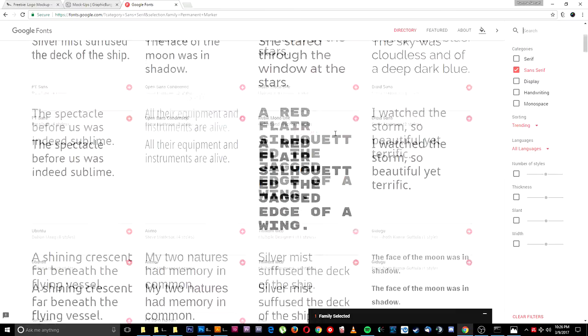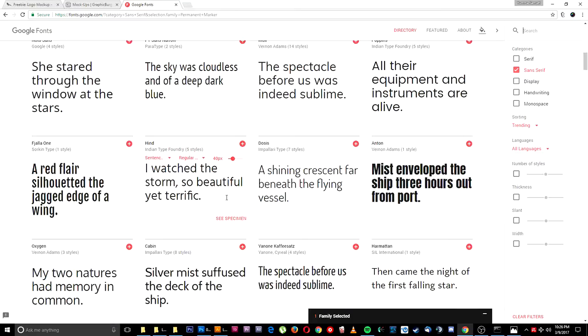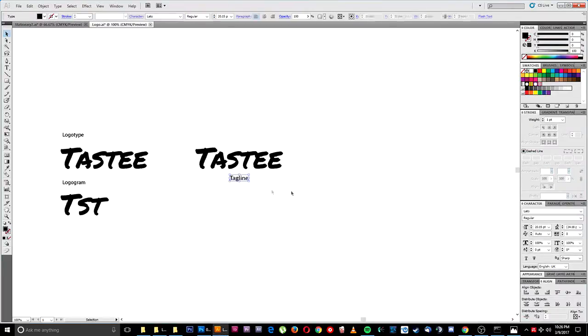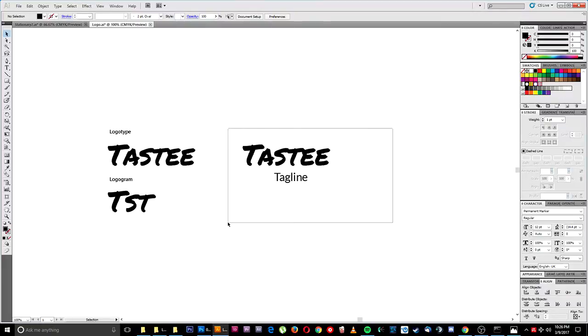So yeah, you just choose any other font. Usually for a tagline, you choose a basic font that you can use for the tagline or for the body copy or everything. So just use Lato, put it here, and maybe make it a bit bigger. So there you go, you have a logo type with tagline.